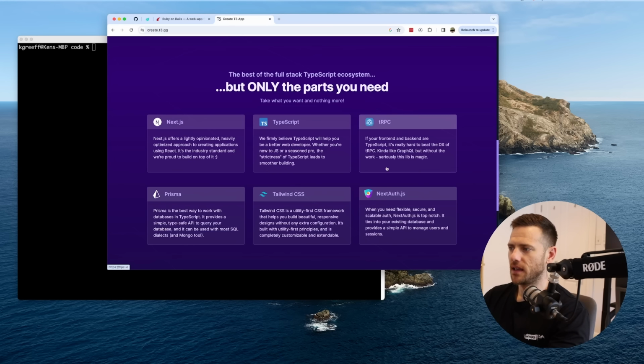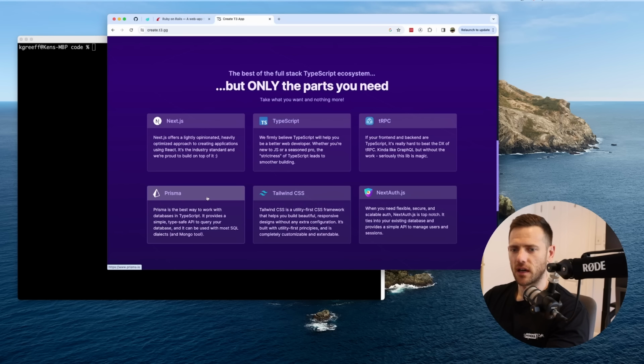So TRPC is basically the endpoint that allows us to build endpoints for our routers. So you've seen me use this before. Prisma for managing our database, it's an ORM. Tailwind, which is the CSS library, and then Next.js. So these are the parts that you get with T3, and I want to show you how these parts translate in Rails. So let's jump into the first piece.